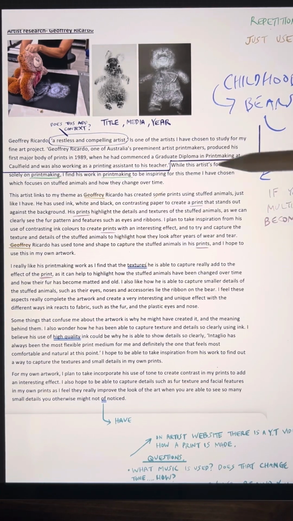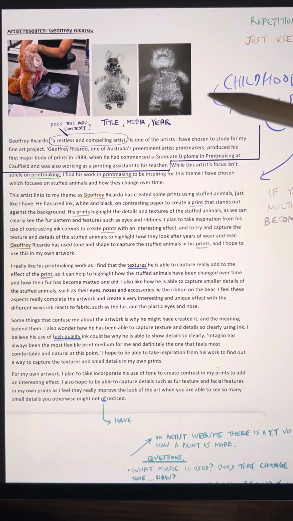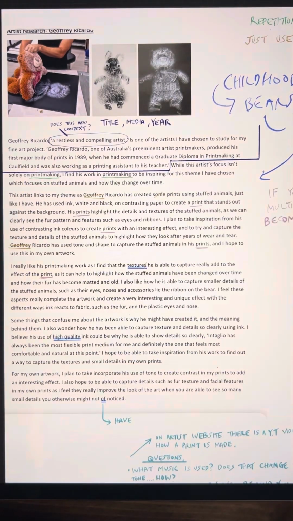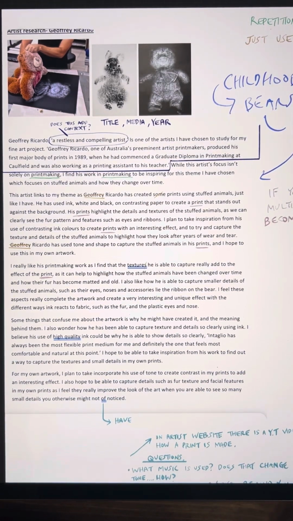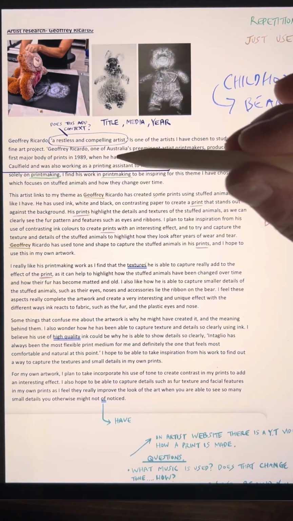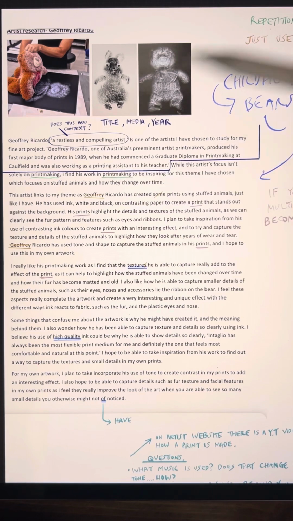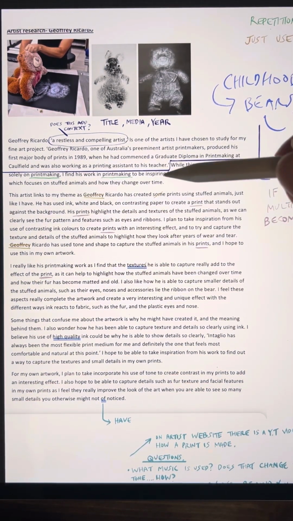So while the artist's focus isn't solely on printmaking, I find his work in printmaking to be inspiring. So be careful of repetition, especially that close together. Using a thesaurus, you can find alternatives just because it gets a bit tiring for the reader. So while the artist's focus isn't solely on printmaking, I find his work, you could just say that, to be inspiring for this theme that I have chosen, which focuses on stuffed animals and how they change over time.